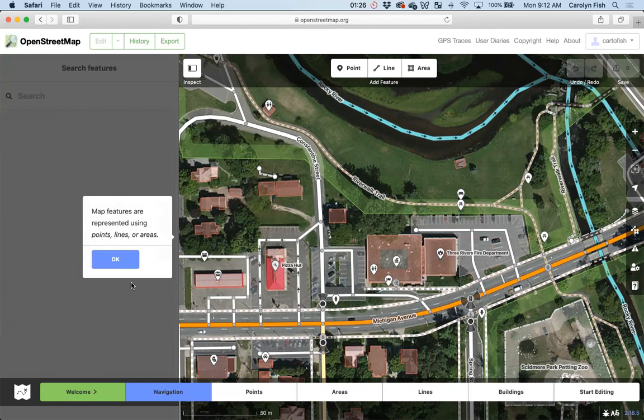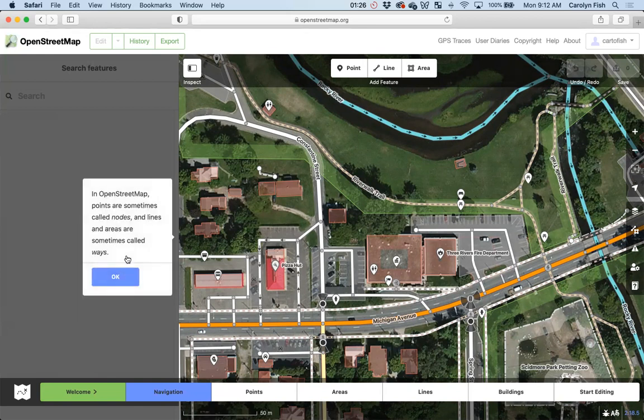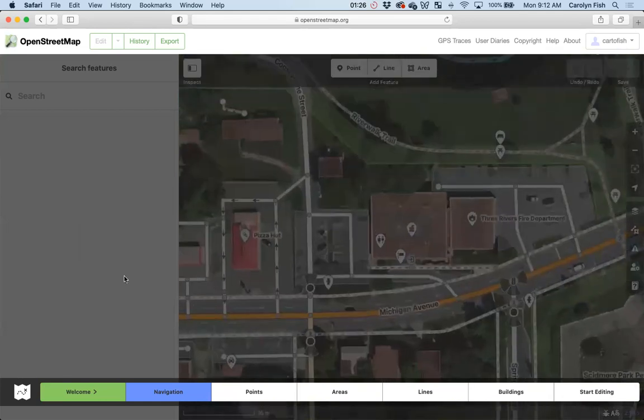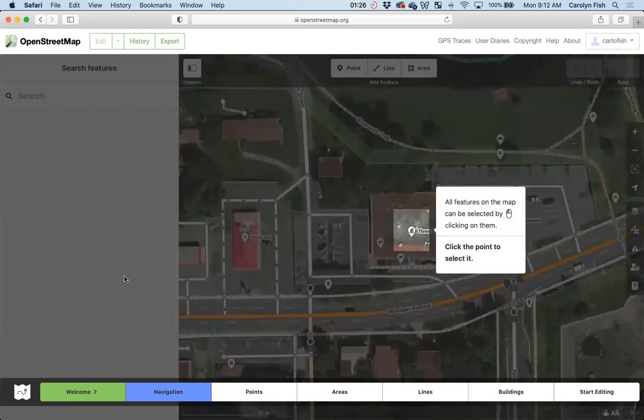Map features are represented using points, lines, and areas, just like you're used to in ArcGIS. In OpenStreetMap, though, points are often called nodes, and lines and areas are sometimes called ways. So just remember that there's a little bit different terminology here in OpenStreetMap. All the features on the map can be selected with your mouse by clicking them.